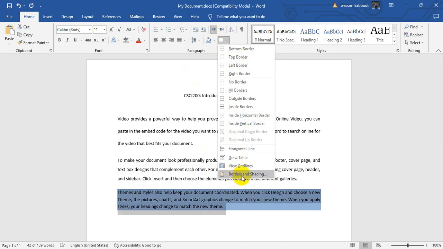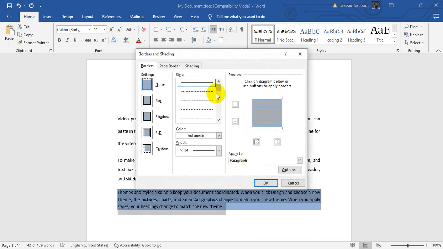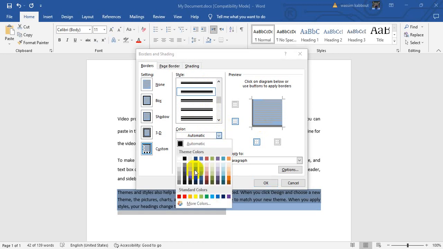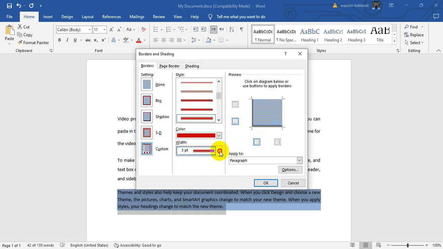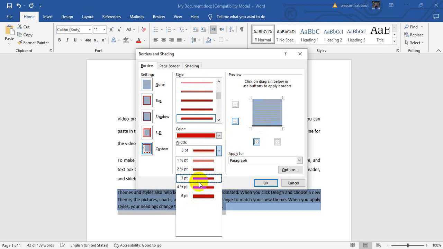I go to borders and shading. Here I can customize a border for my paragraph. Let's say I want to add a double line border only to the left side of the paragraph. I can add a triple line border to the bottom border, for example. I can change or add, let's say for example, this border style. I can change its color to another color or its width. I can increase or decrease the width of the border.